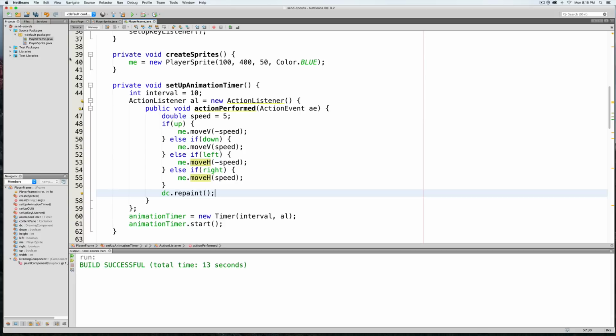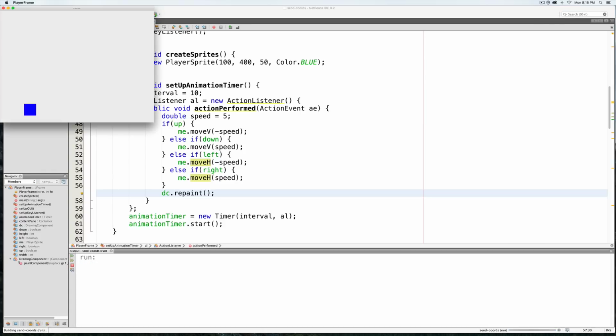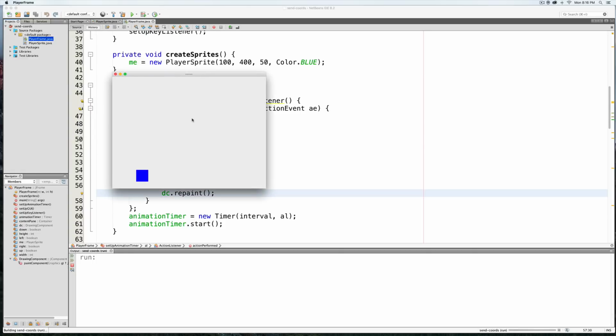Okay, so now if we run this, we should be able to move using all the arrow keys. Okay, so up, down, right, left, and there you go. So our key movement is set up.